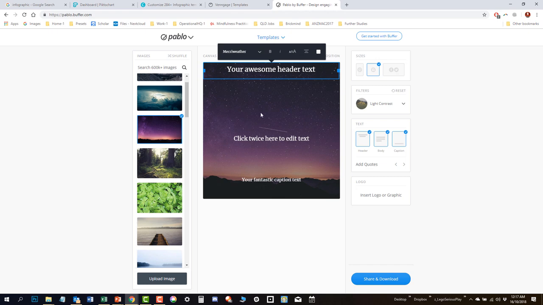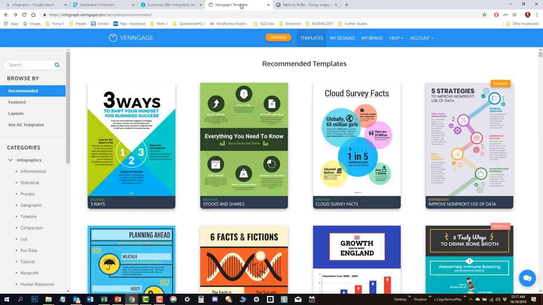So that's option one. Option two, you've got a platform called Venngage. You sign into this through a Facebook login. It's free for a few approaches.